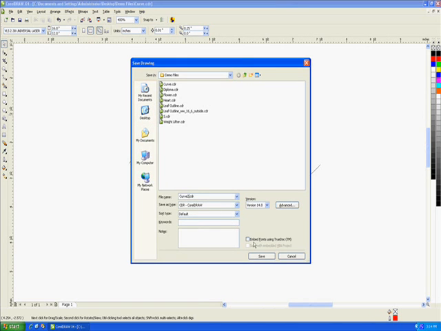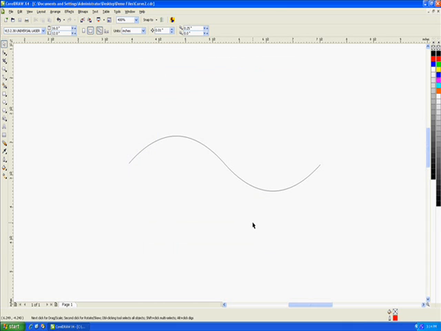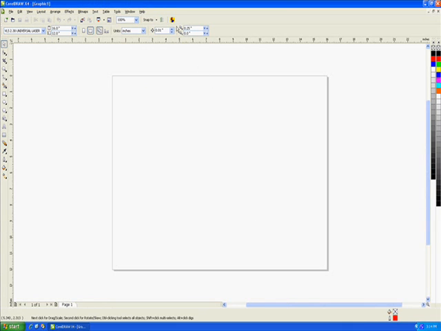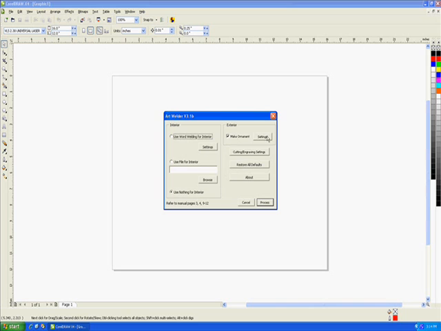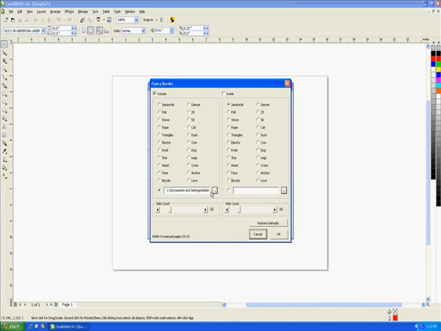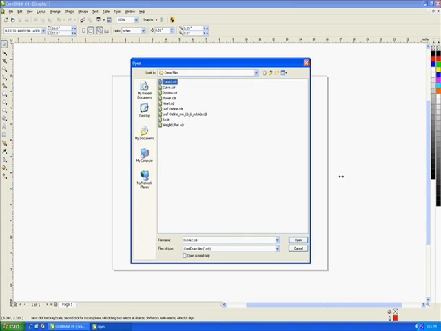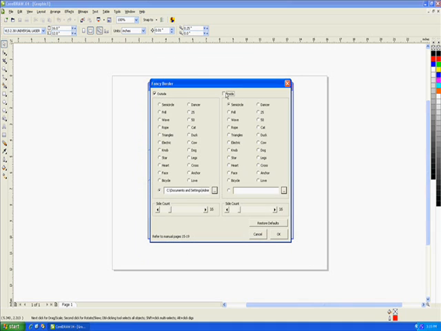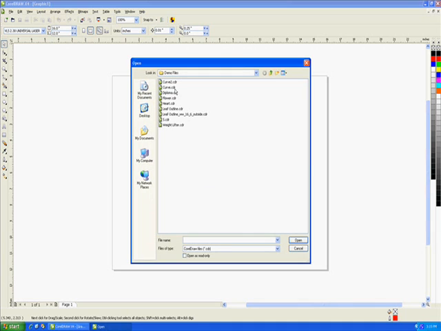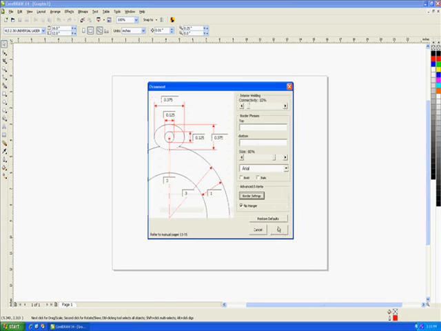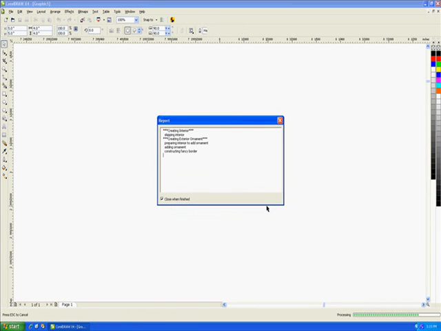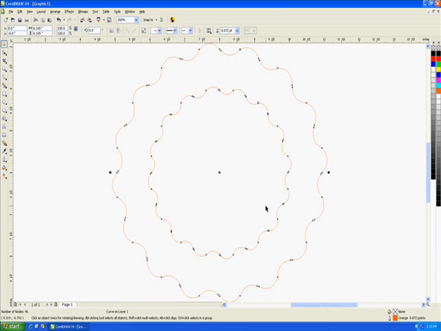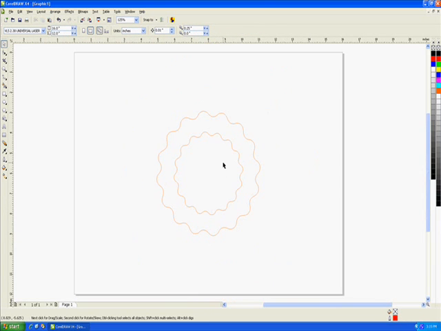Let's save this as another file name. And we'll try running it. Let's do both the outside and the inside. As you can see, now that it's a single line segment, it works great as a fancy border in ArtWelder.